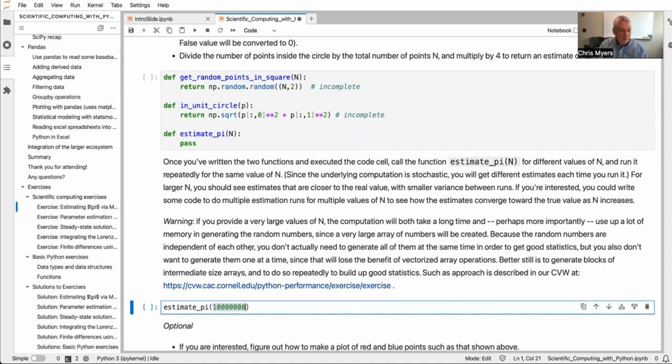But in reality, we don't actually need that array all together. The random numbers are independent of each other, so we could, in principle, just generate a random point at a time and build up statistics, but then we wouldn't benefit from those vectorized array operations that I was describing earlier in the talk. So really a better way to do this is to generate blocks of intermediate sized arrays, so that you're getting the performance of the vectorization, but you can do that repeatedly to build up good statistics.